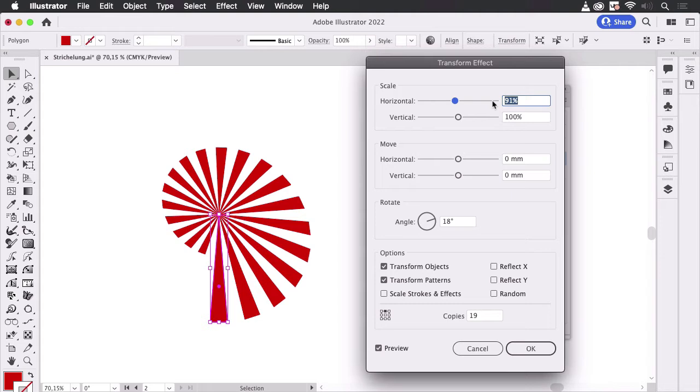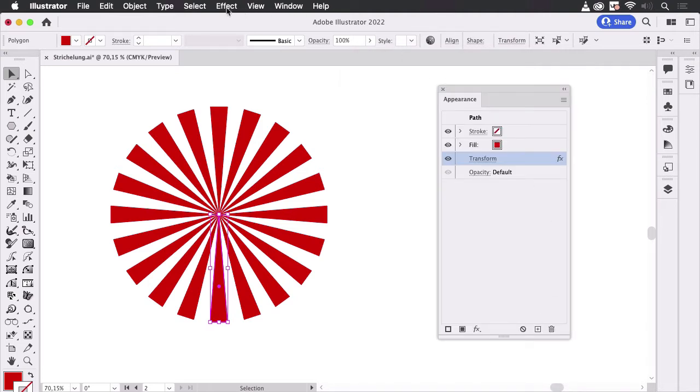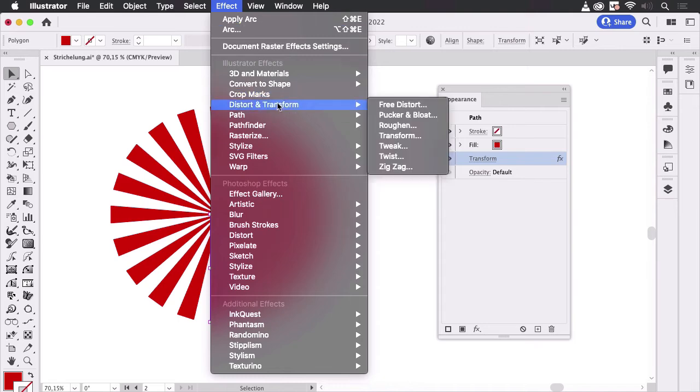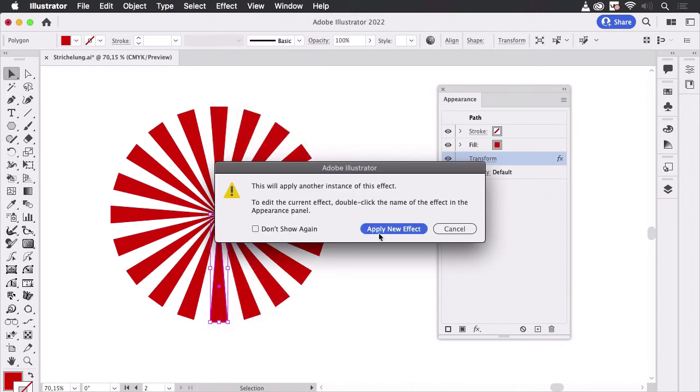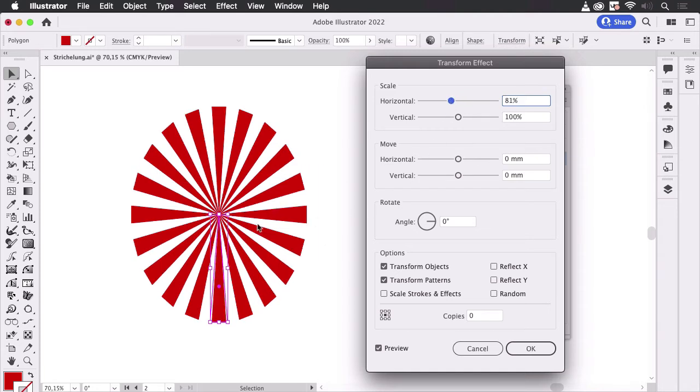But that is probably not what we want to do, because we want just this triangle and want to have it slightly more compressed. So in order to do that, we cannot use this transform effect, but we need another one, an additional one. So we're going to Effect, Distort and Transform, and then Transform. And Illustrator warns us, but we want the new effect. And we can just scale this horizontally, and you see this is applied to the complete shape.